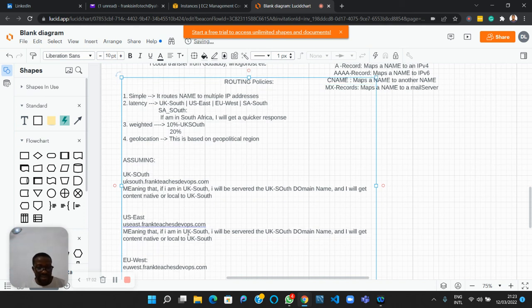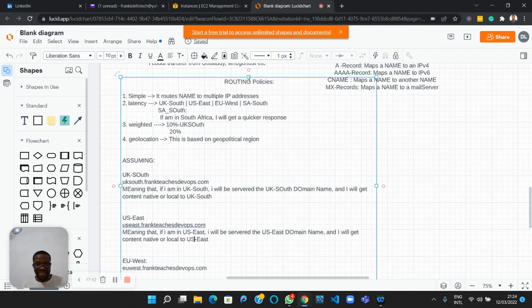Meaning that if I'm in US East, I'll be served the US East domain name, and I will get content native or local to US East, and so on and so forth. So my focus is to implement geolocation policy. So this is it.